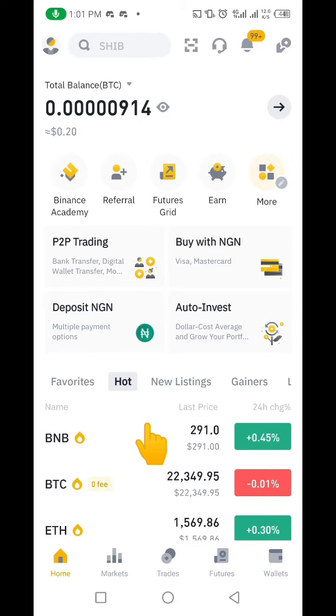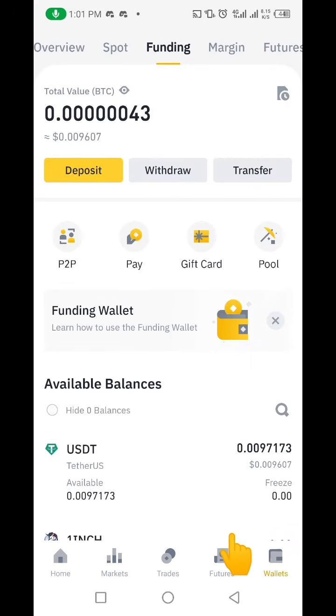So you just come down here to where it says wallet. You can see where it says wallet here. Just click on this wallet here. When you click on this wallet, it's going to bring you here, and you're going to see something like overview. You're going to see spot, funding, margin and futures. For the purpose of what we want to do on Binance, just make sure that you choose this funding here. Click on this funding here.